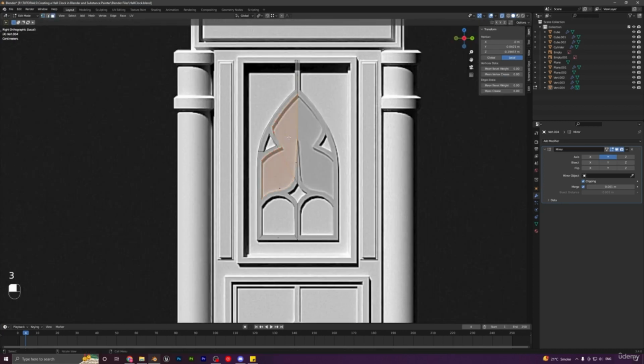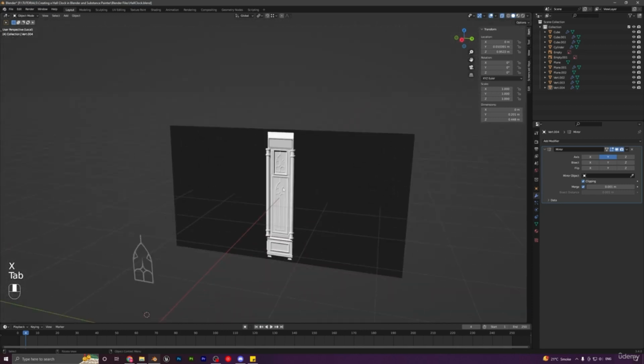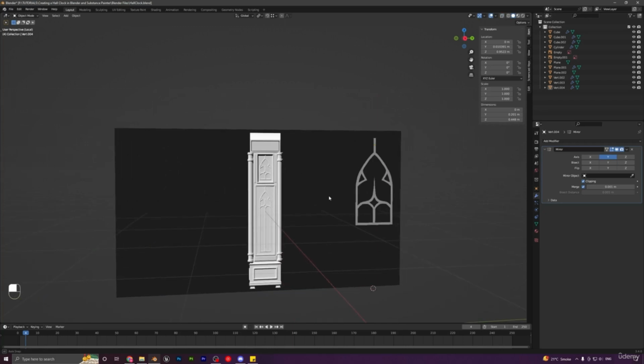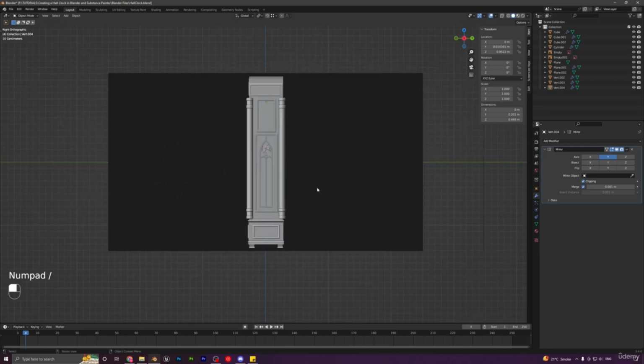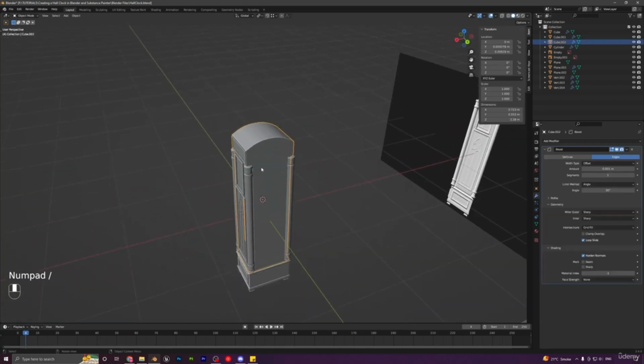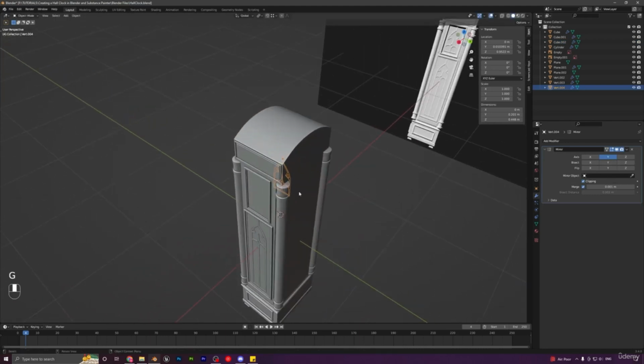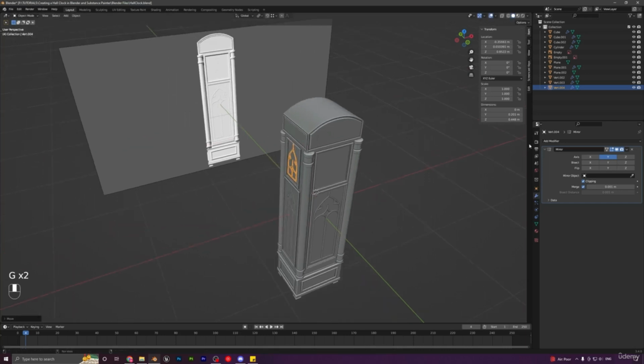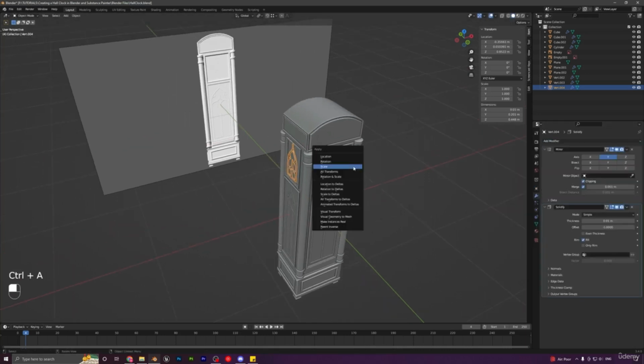Hit enter once again and delete both of these faces. And yeah, our design is pretty much done. Yeah, I think it looks pretty good. Where is it? Over here. Again, bring it out. Make sure to add the solidify modifier and apply the scale.